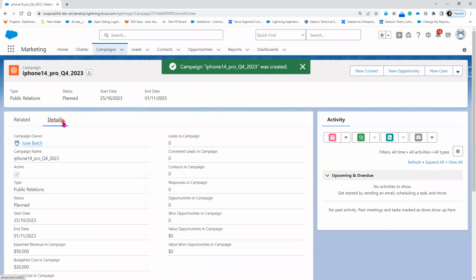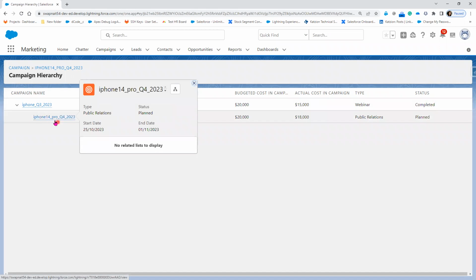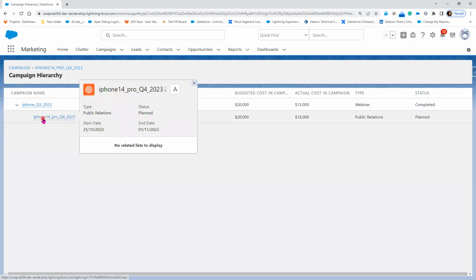Now I'll click on details. Now if you click on the hierarchy, it is self-linked. It is linked to the parent Q3 iPhone. iPhone is the main one. Within that, I have an iPhone 14 Pro. You can create another one, which is called iPhone 14. You can create another one called iPhone 14 also.